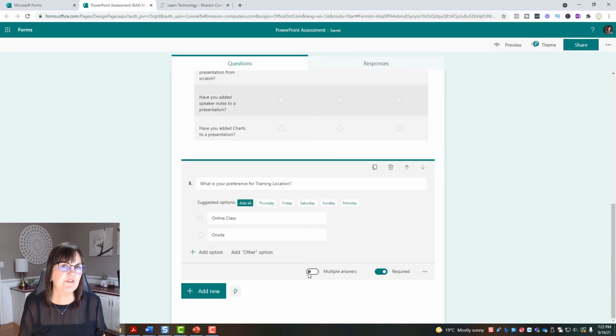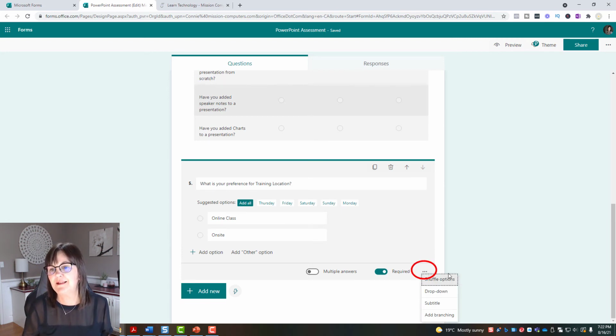So with multiple choice, you could allow people to have multiple answers. In this case, that would not make sense, but you see how that could be maybe helpful in some other cases. And so we'll say that this is required as well. Now there are 3 dots here at the bottom, and that lets you actually do a couple things.